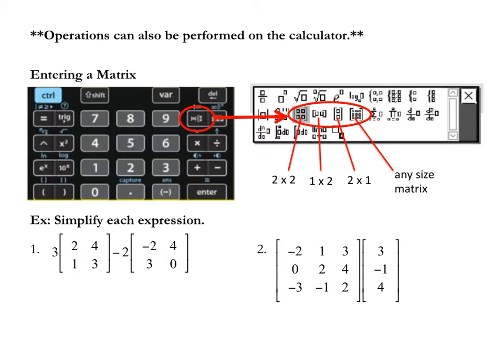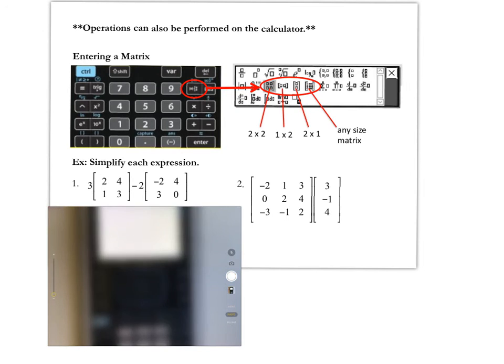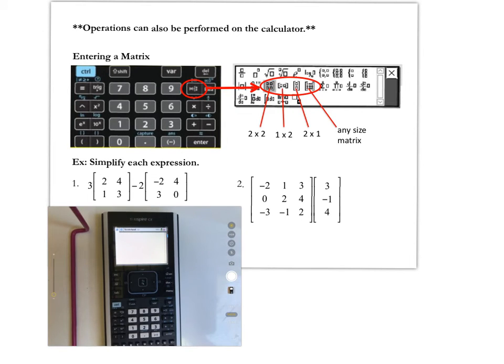So all different matrix operations can be performed on your calculator. You see at the top here that it gives you the instructions on where to go. You're not going to see me type this into the calculator in this video. The first thing I'm going to show you is just how to do basic operations on the calculator and how to type these in.